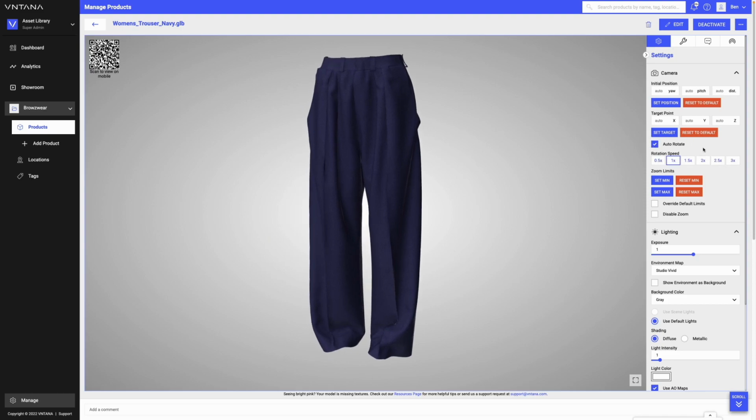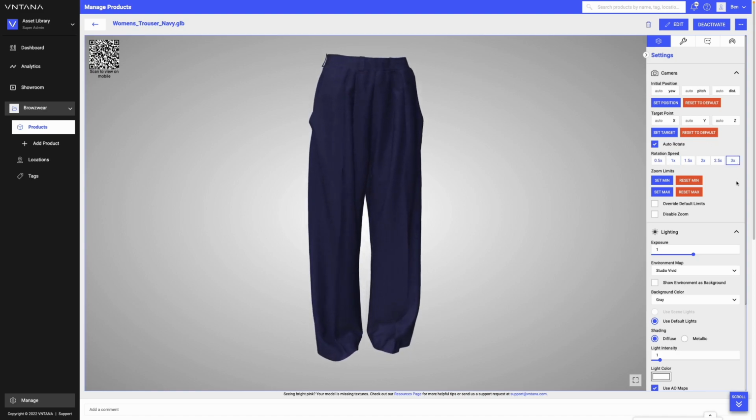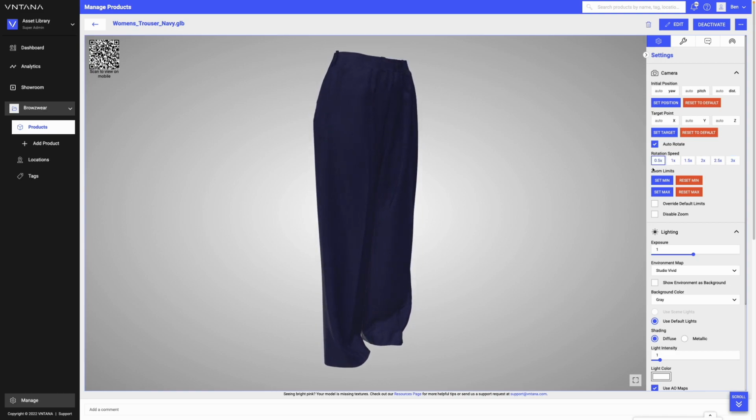I can click auto rotate, and this will cause my model to automatically rotate. And I can also control the speed. So I can go fast at 3, or I can go really slow at 0.5. And this will happen automatically.